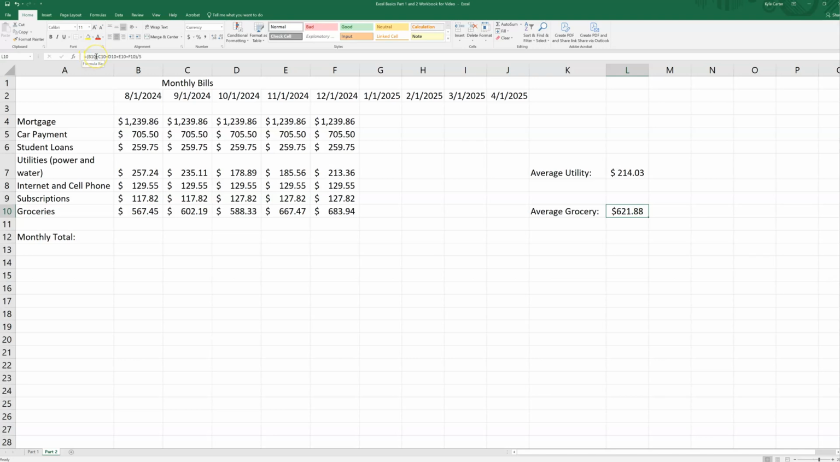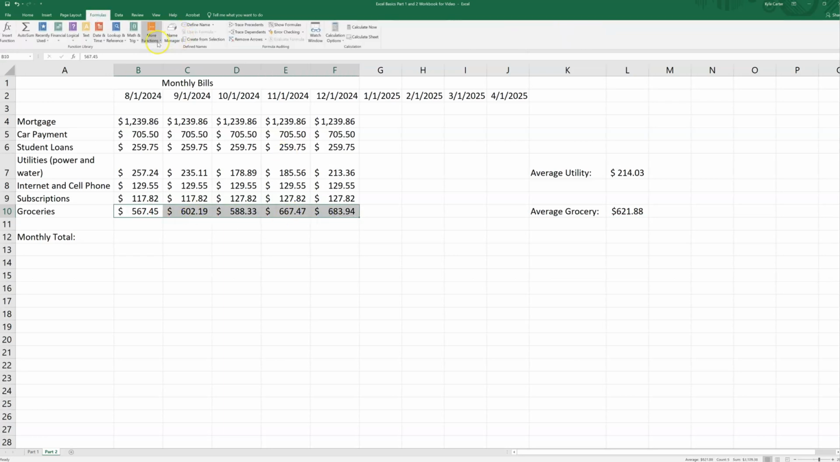If you meant to do B11 instead of B10, you can just click right there and change it to B11, for instance, and it's going to give you that output again. Now again, if you're just trying to find a simple average, I would probably use the built-in formula because it's going to save you some time.